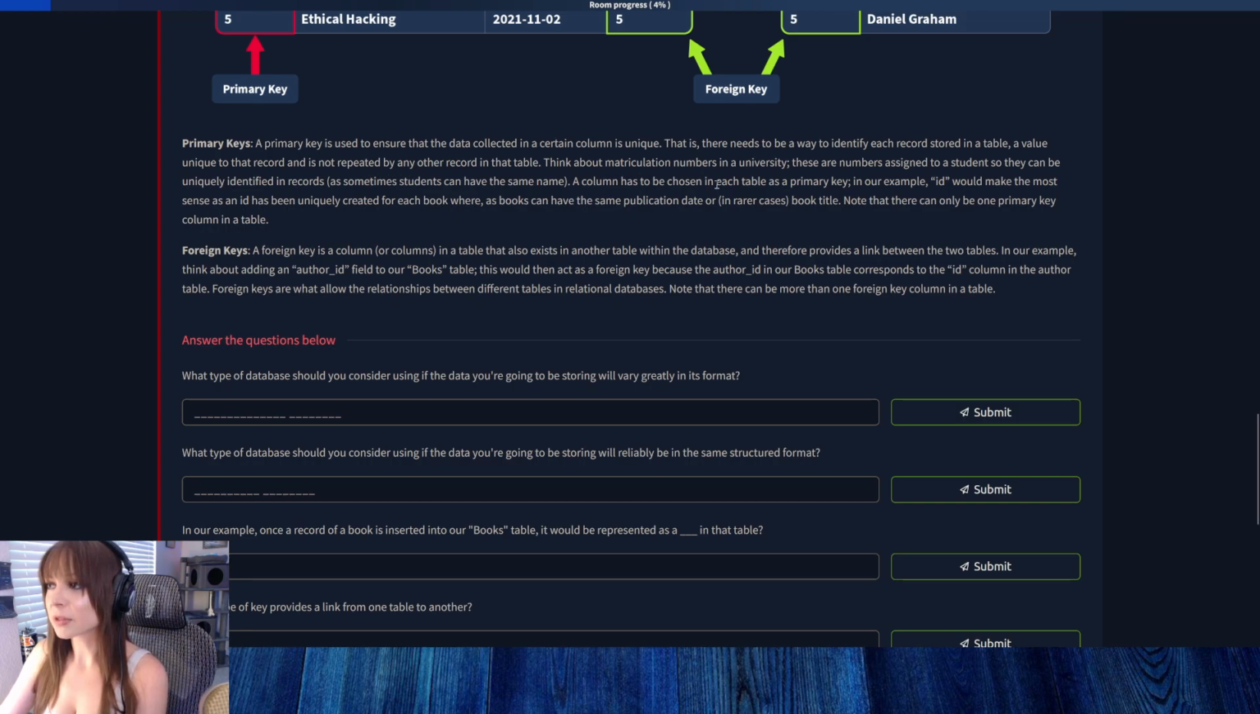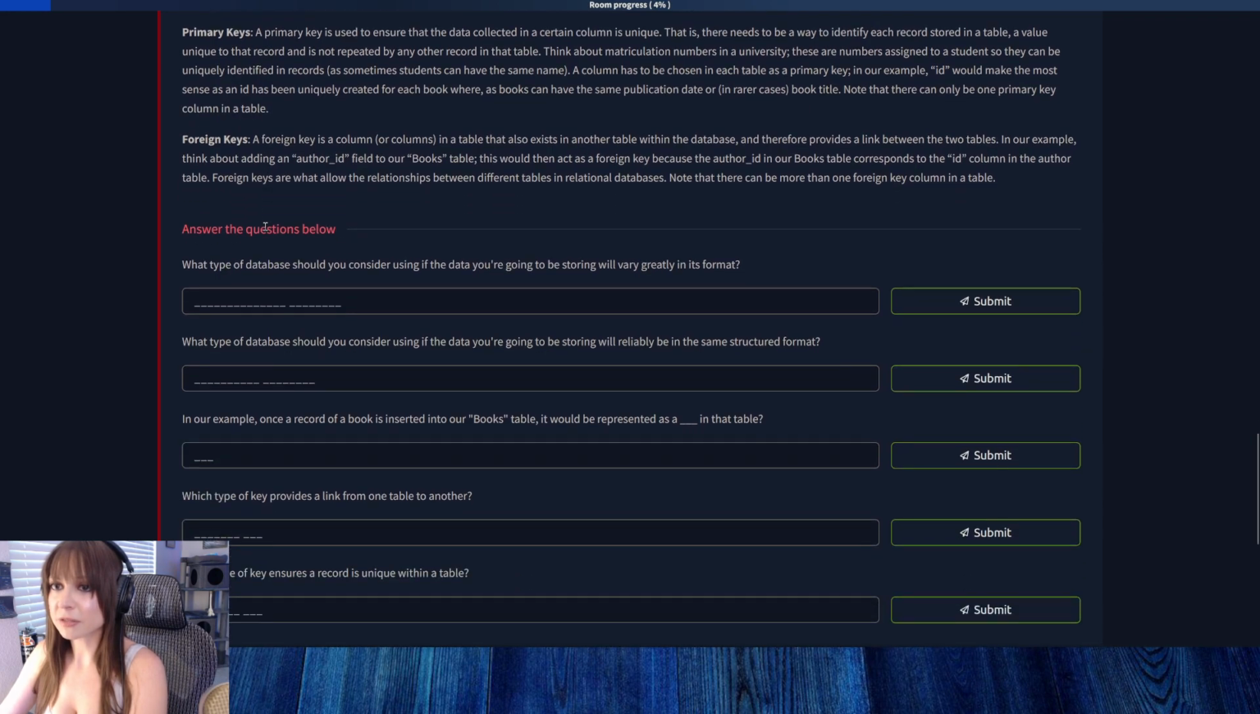Sometimes students can have the same name. A column has to be chosen in each table as a primary key. In our example, ID would make the most sense, as an ID has been uniquely created for each book, whereas books can have the same publication date or, in rarer cases, book title. Note that there can only be one primary key column in a table. All right, so that's what a primary key is. Now what's a foreign key?